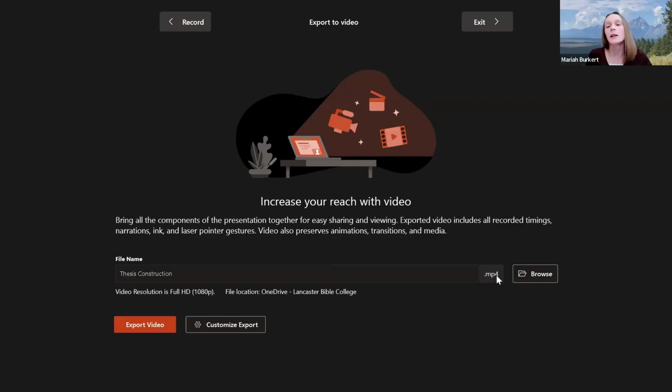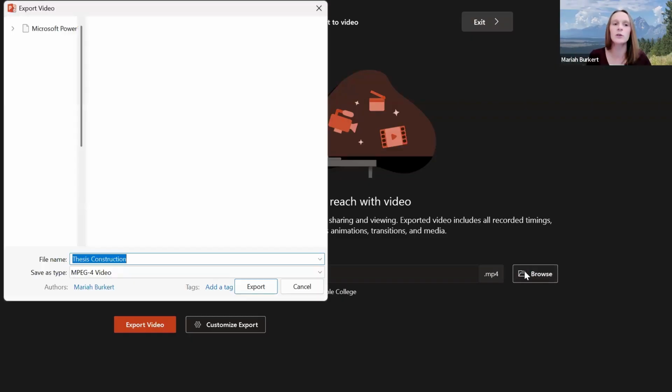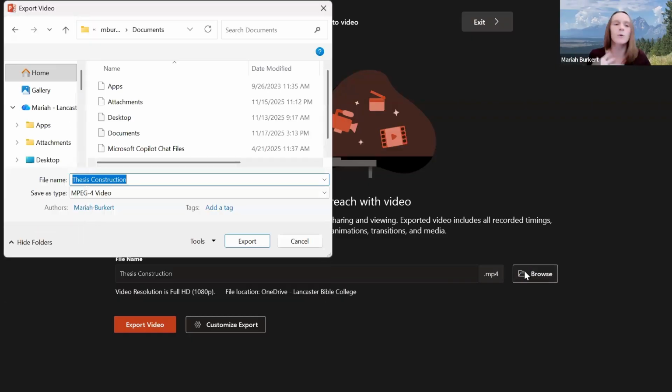It's great. Now, anytime you're saving anything anywhere, again, I always say to make sure that you're aware of where it's saving to. Right now, this is saving to my OneDrive folder at Lancaster Bible College. I would be perfectly happy with that. If you were not happy with that, you would hit the browse button and say, oh, actually, I need to save it somewhere else. I need to save it to my downloads or to my desktop or to my personal OneDrive or whatever the case may be.